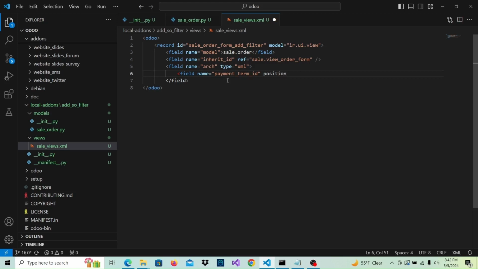we use position after payment term ID. We want our field, which is on hold. And we need to close the record tag.